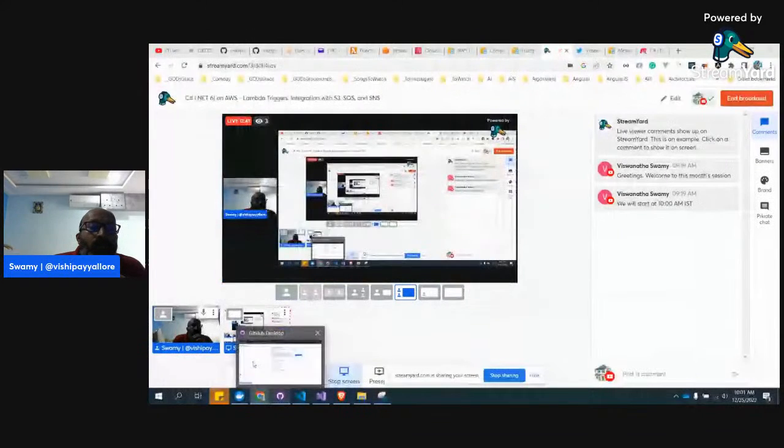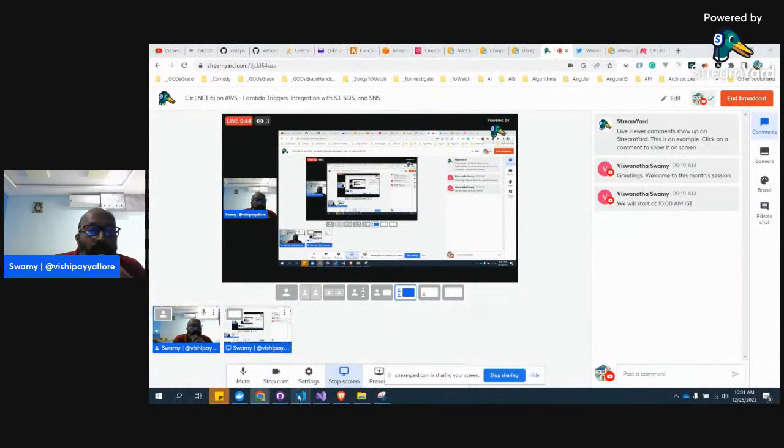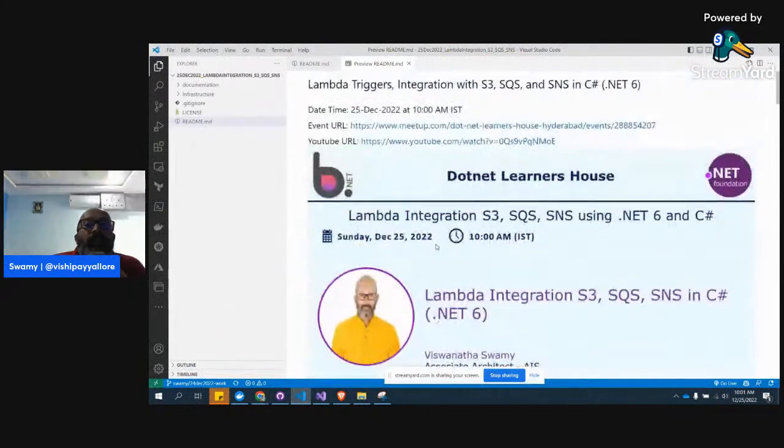Let me share my screen. So this month we will be looking at Lambda triggers and integration with SQS and S3 and SNS.